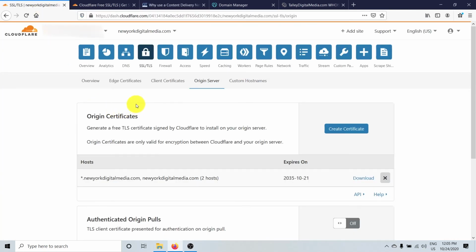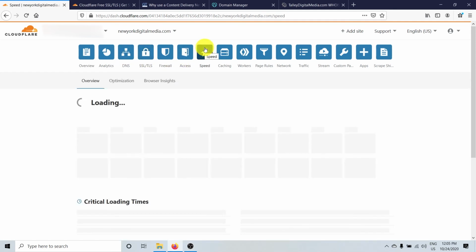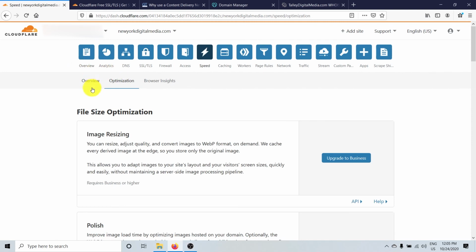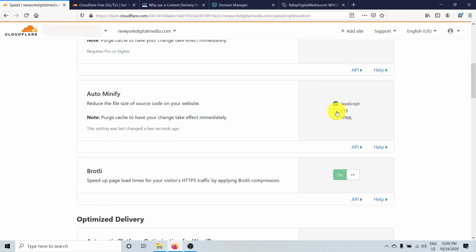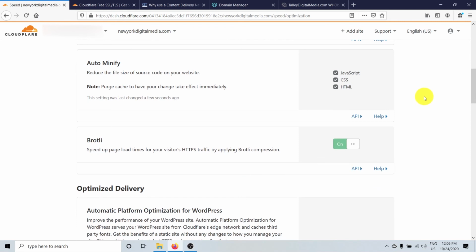Now I'm going to go through a little bit about the speed and how that is all set up. Now, if you go here to speed and you click on optimization, it allows you to minify your JavaScript, CSS, and HTML. This greatly reduces the code and the page size that's going to be delivered. So I recommend that you click JavaScript, CSS, HTML, and that'll reduce the load time, and it'll also reduce all the code that has to be delivered from your site.